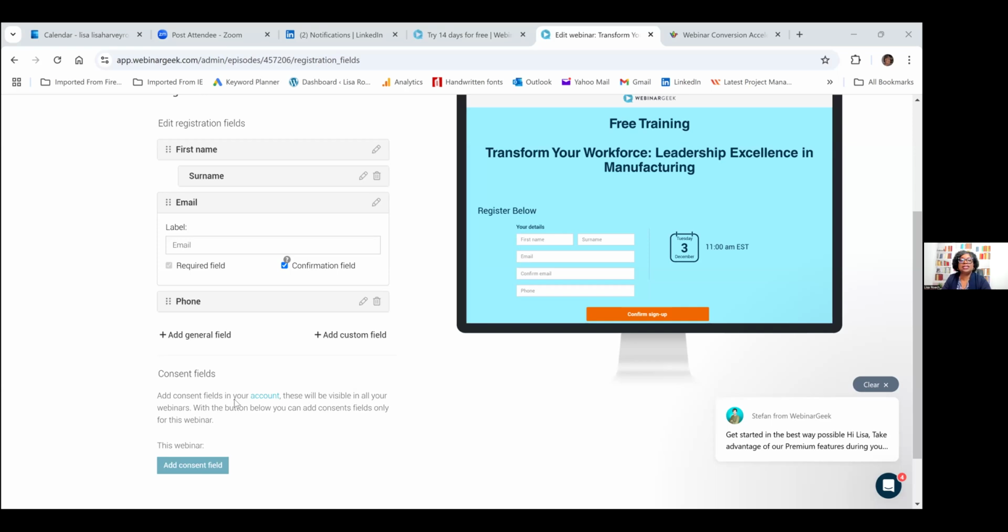It's going to be easier for me to follow. Okay. Over here under email, it has required field, and that's already checked for me. And then it has this confirmation field. Am I supposed to check that? No, don't check it. Uncheck that one. Okay, that was it. Thank you. All right, you're welcome. And I'll stop sharing.